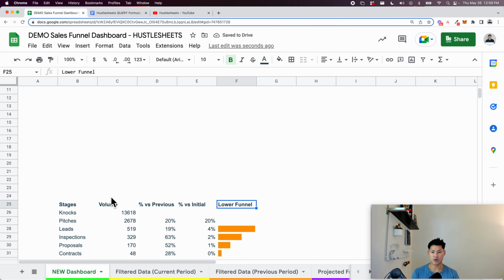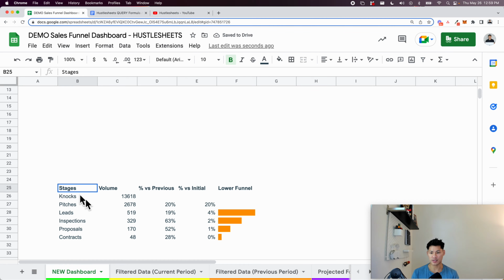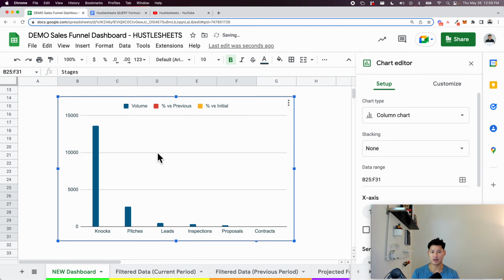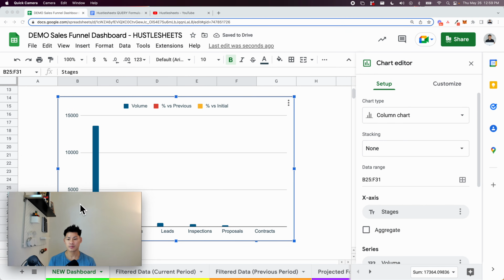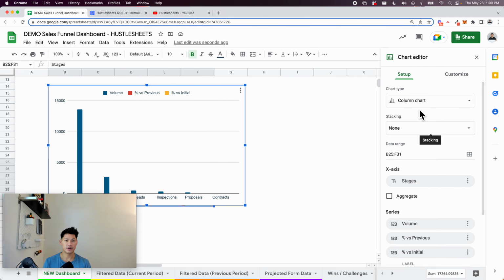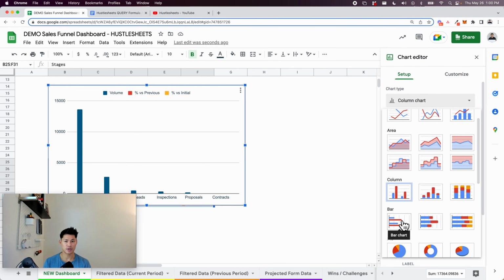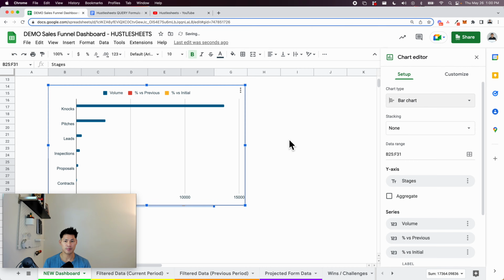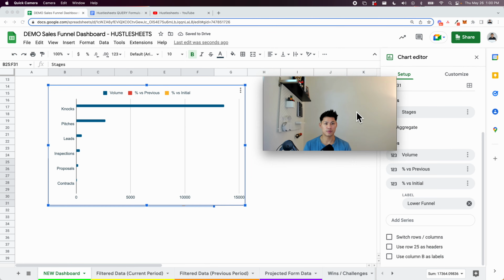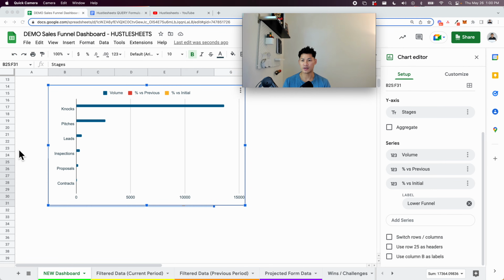Now I just want to add this graph, right? All I do is highlight. You can highlight all of it. So let me just show you how it works. Highlight all of it, insert chart. So highlight all the data, insert chart. Now here I want it to look like this bar chart. So I'm just going to click on the chart, under setup, chart type here. I want to use row 25 as headers.